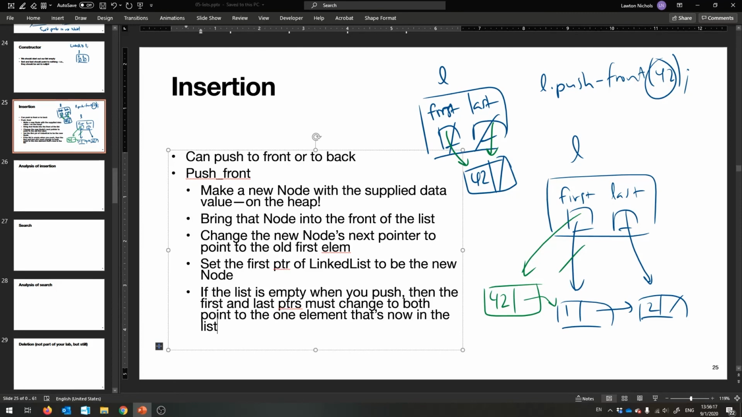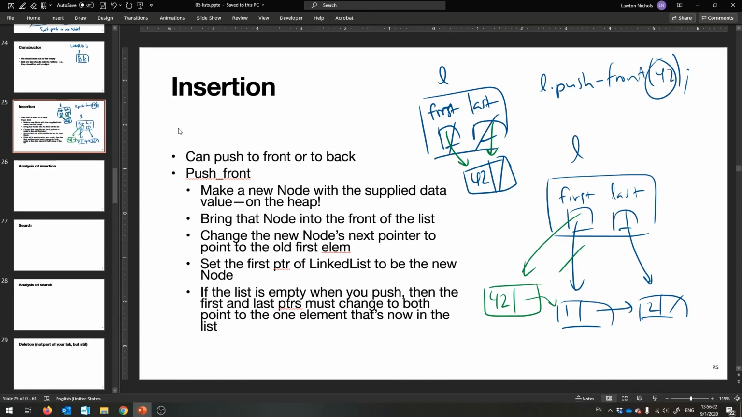Okay, so that's push front, and I think that's where I want to leave us. So we'll come back, talk about push back, which is essentially the reverse, and we'll go from there. So I'll see you next time.